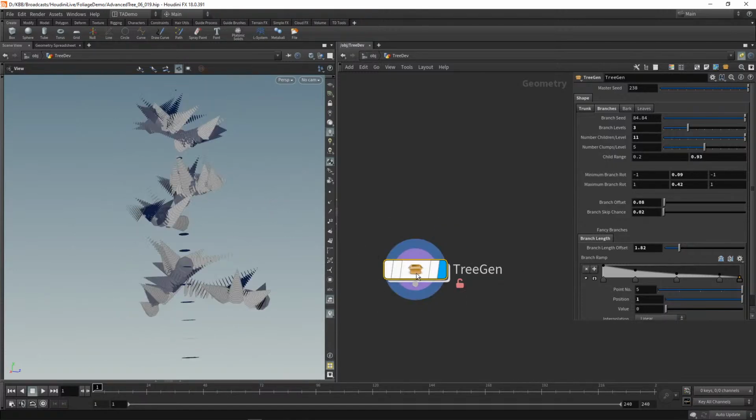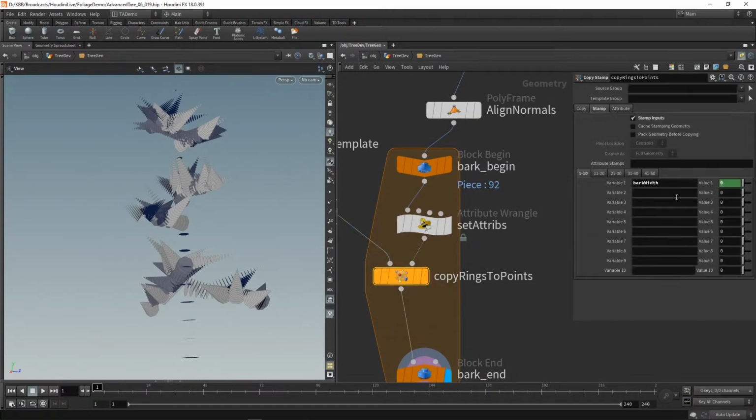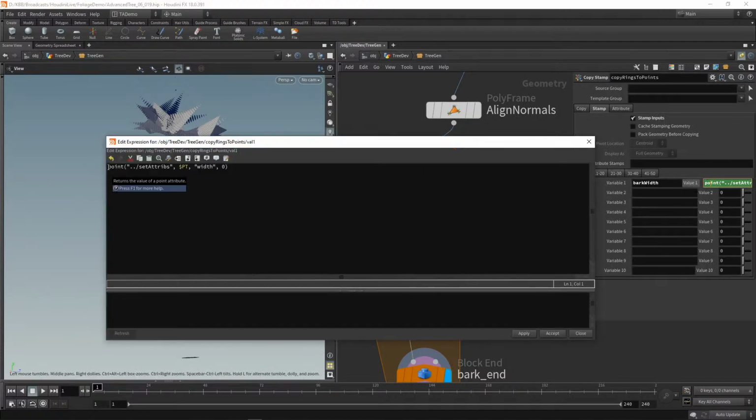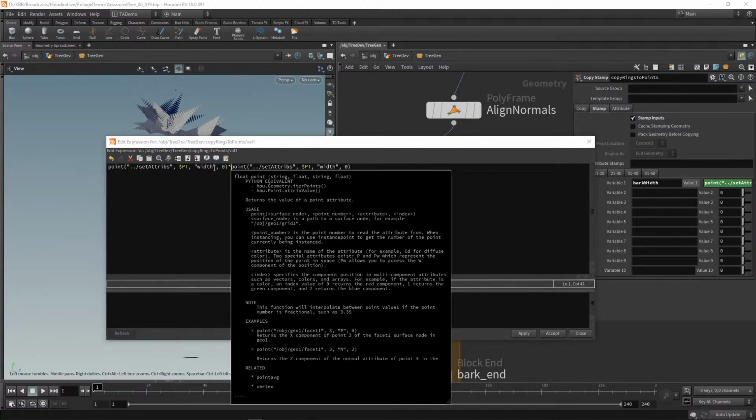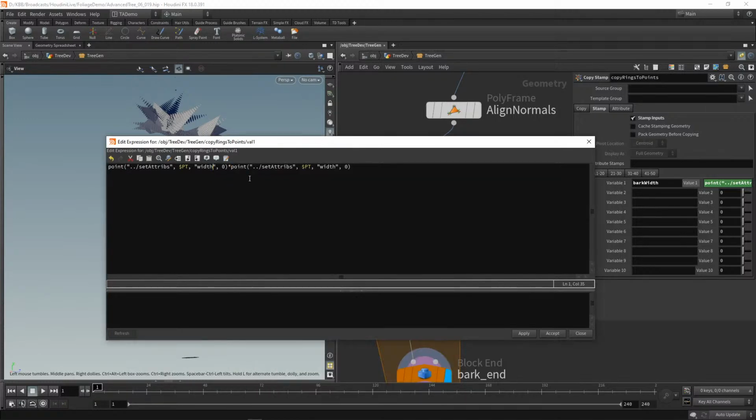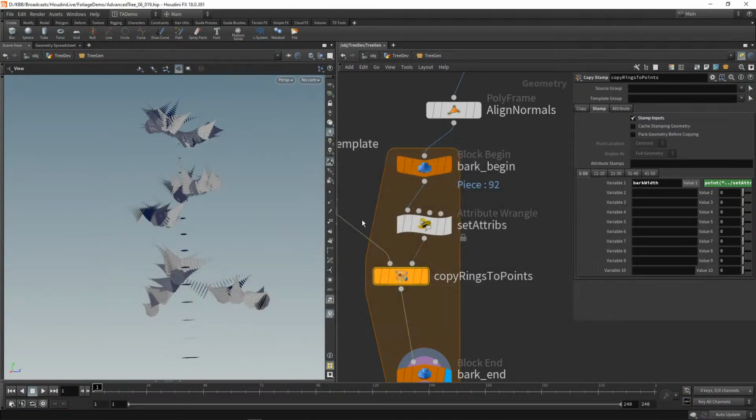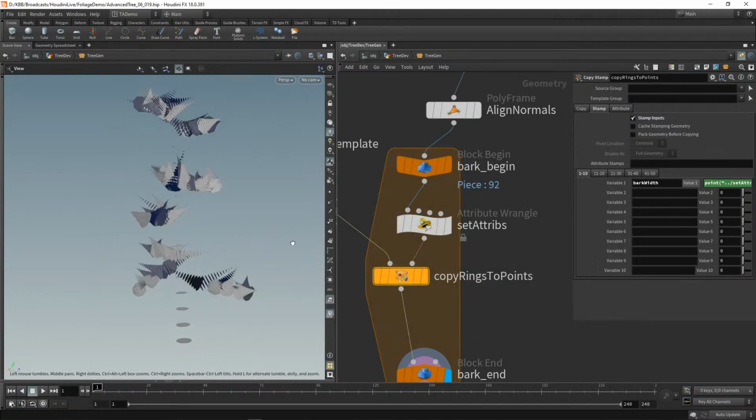All right, let's go back into here. Go to copy rings to points. This is where we left off, and then we have to multiply bark scale. So I'm going to copy this. We should have our bark scale parameter. Hit D times, and for width we want bark scale, B-A-R-K-S-C-A-L-E, bark scale. Apply.